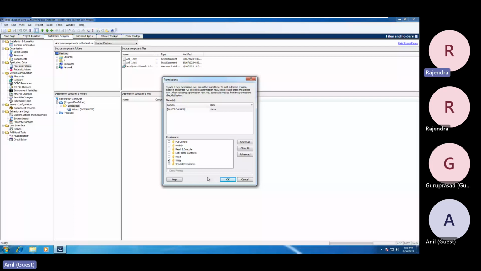ఇప్పుడు మనం గూగుల్లో సెర్చ్ చేసినా you can easily get the script. ఫోల్డర్ పర్మిషన్ ఇన్ VB స్క్రిప్ట్. సింపుల్. ఓకే.